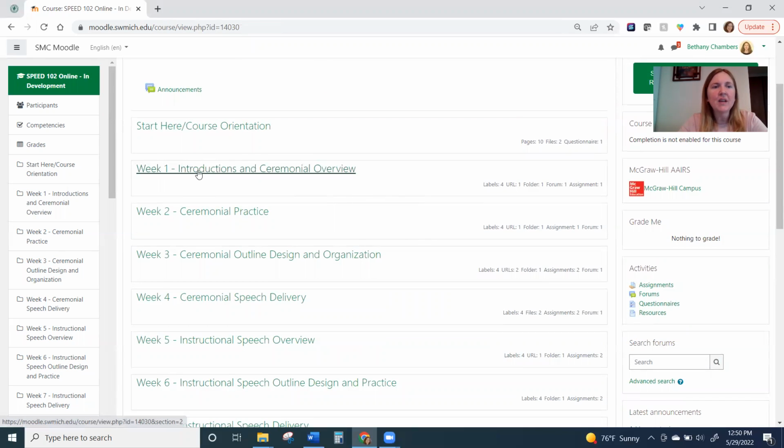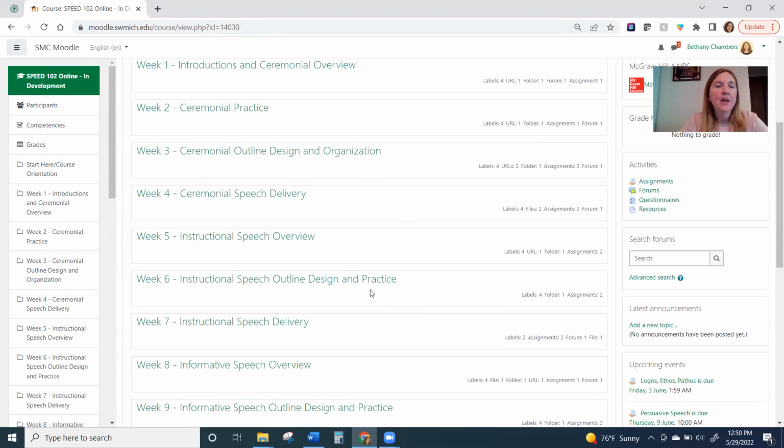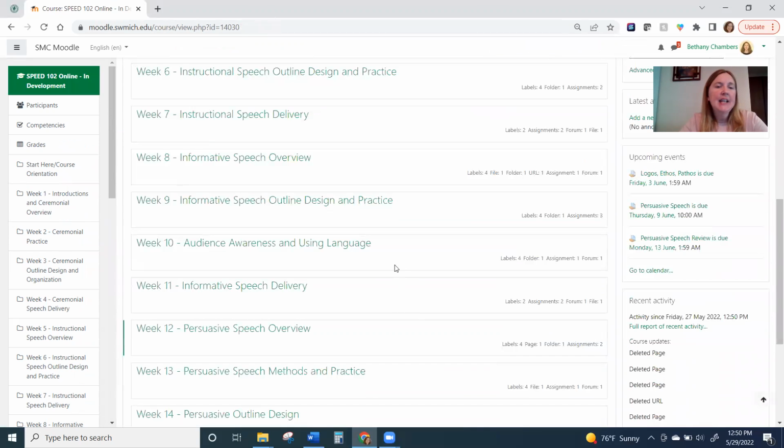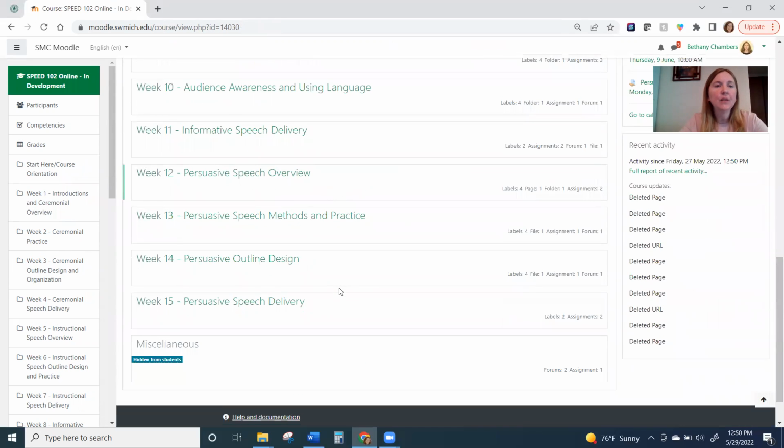So you can see weeks 1, 2, 3, and 4 are all involving the ceremonial speech, which is your first major speech. And then weeks 5 through 7 are in relation to your instructional speech. Weeks 8, 9, 10, and 11 are in relation to your informative speech. And then 12 through 15 are your persuasive speech, excuse me.